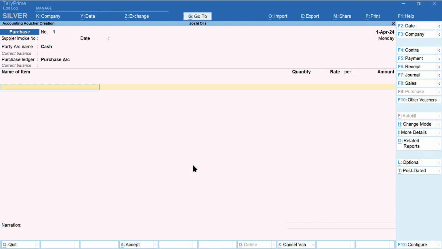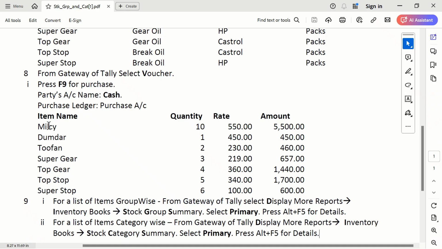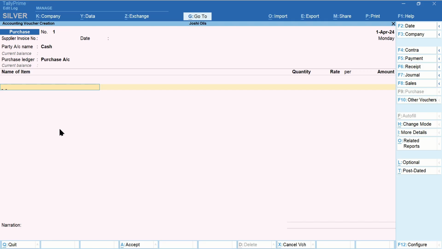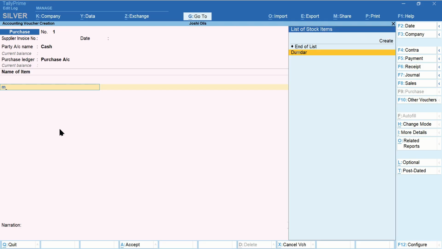So we have purchased Milcy, 10 packs at the rate of 550. So we will type Milcy, M. There is no Milcy. What have I done? I'll press escape once and I find that there is no Milcy. Oh my god, by mistake I have typed Castrol. So I'll press enter, I'll press backspace.